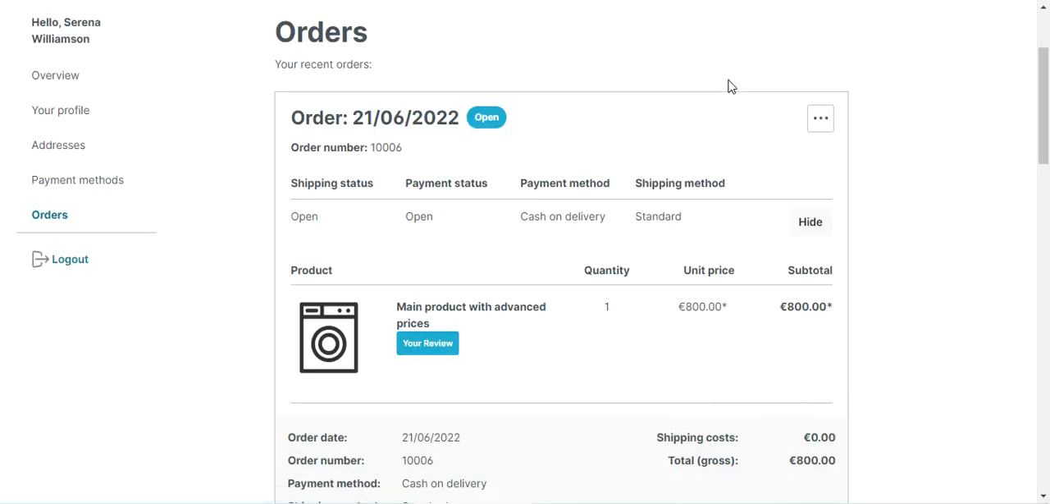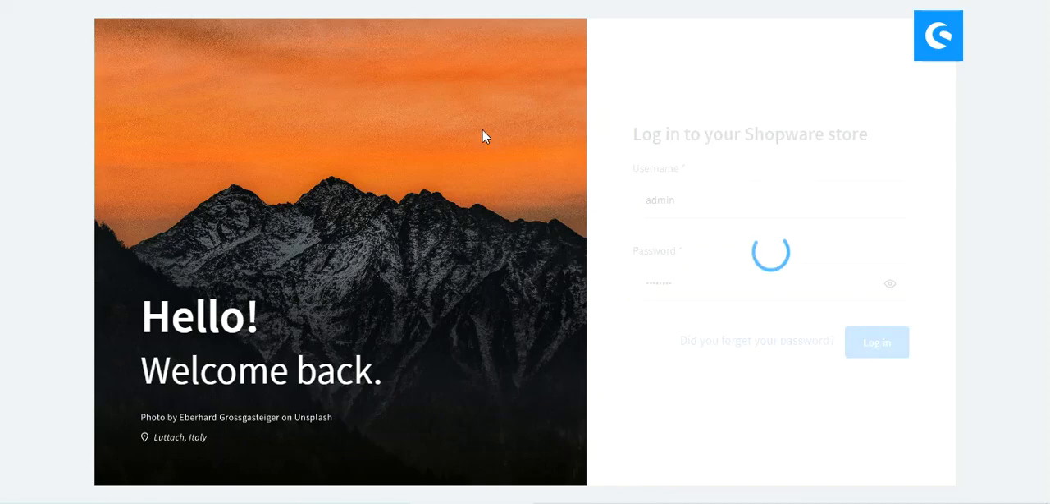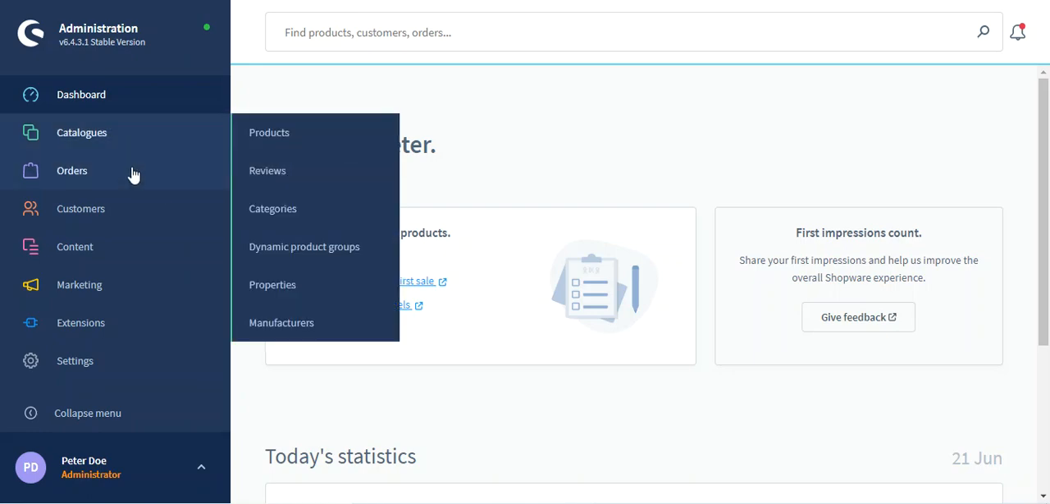So now let me take you to the admin backend panel, and let me show you how the admin would be able to view this particular one in the admin backend panel. For that, we'll be logging into the Shopware 6 admin backend panel by entering the username password and tapping on the login button thereafter. After the successful login there, what the admin needs to do is he needs to go to catalog and reviews.